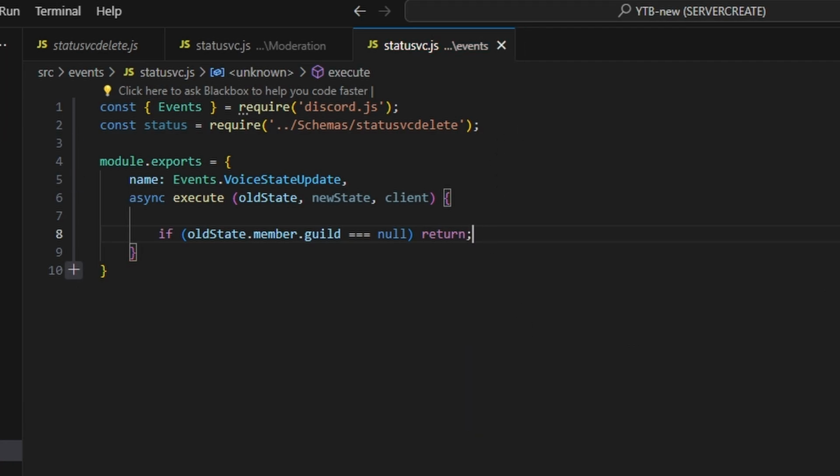This is basically our way of checking to see if it's a join or a leave, and obviously if this is a join, then we're just going to go ahead and return. We only want to check if somebody is leaving a VC.